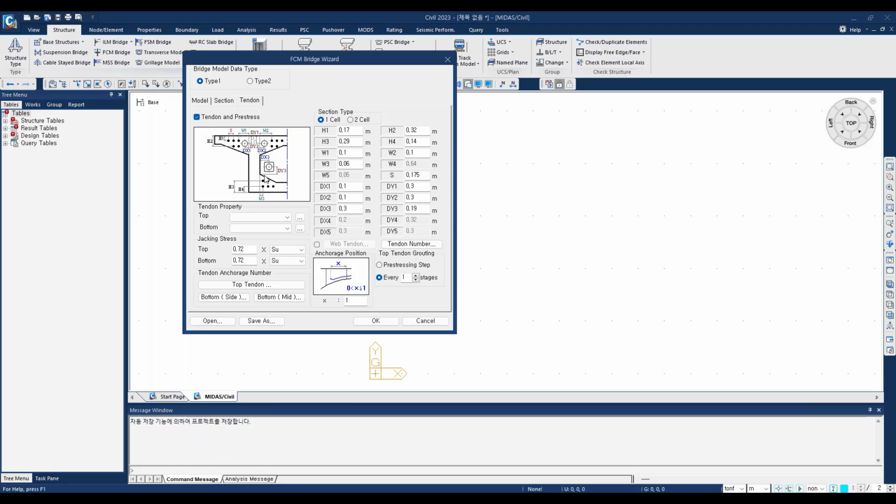With tendon, we need to input also the geometry of the section. But if you don't take this box, then the software will not consider tendon in the calculation. So in order for the software to consider the tendon in the calculation, you need to check this box, tendon and prestressed, and then you have to input this dimension according to the picture you see here.